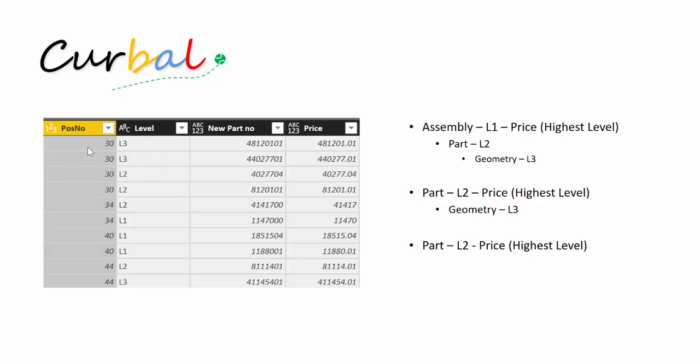Now, each position number, you could have assembly, part, and geometry on the same position number, and in that case, we just want to have the price for the highest level, the assembly level, because the part and the geometry price are already included in the assembly level. Now we could have position numbers that do not have an assembly. So in that case, the price that we're interested in is the part price. And then we can have position numbers where we only have parts.